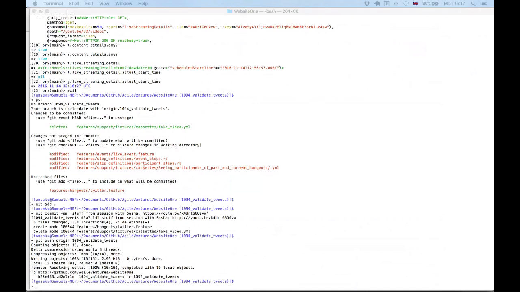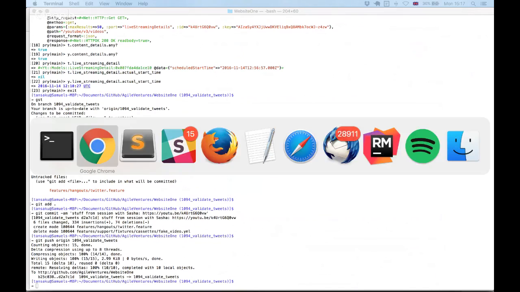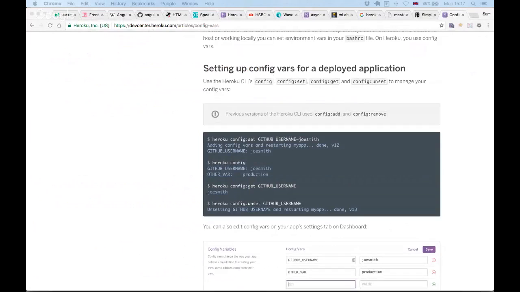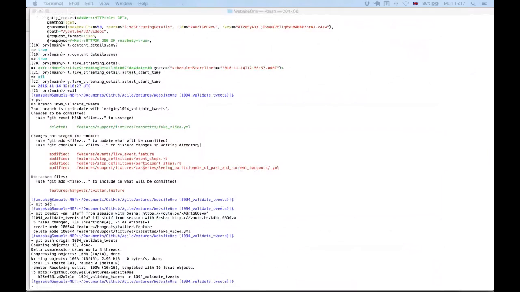Now it's saying you gave this command too many arguments. Heroku config. Oh, I've got to give it, it's a stupid thing. config:set. Okay. Oops, that didn't work at all.